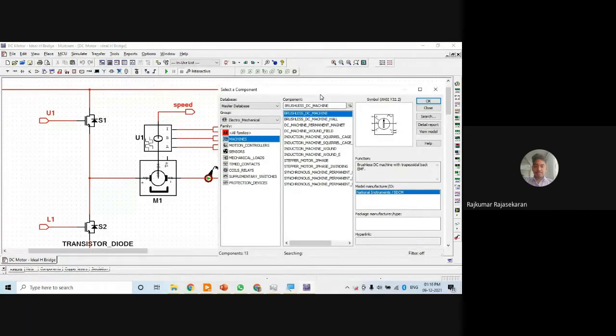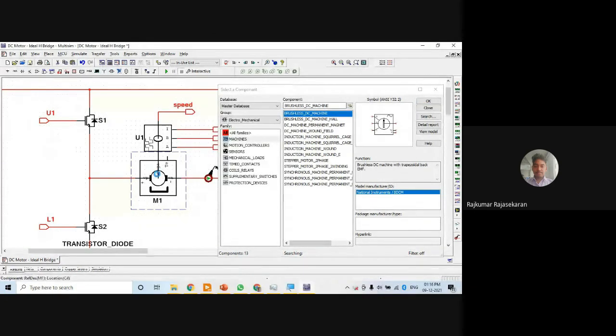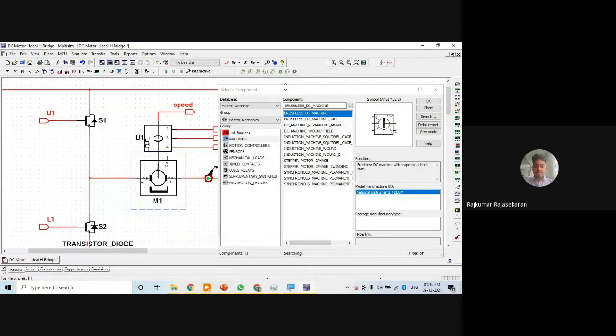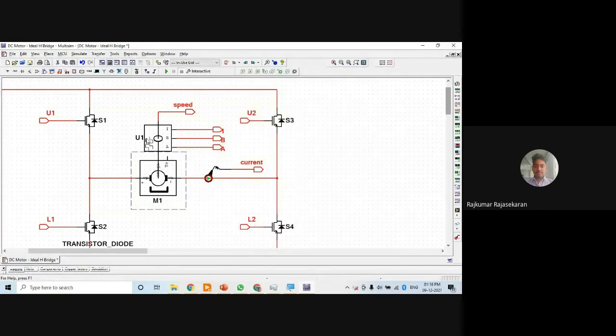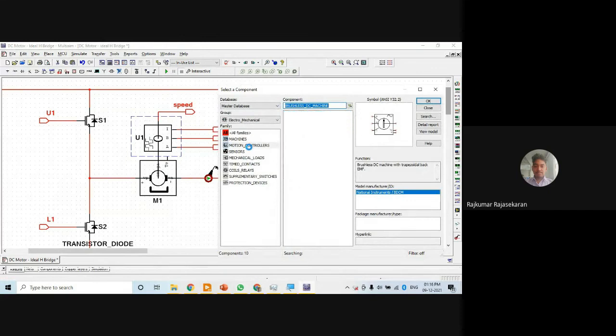So we are basically using a DC permanent magnet machine. You could see that there are models, and parameter values are also available: armature inductance, resistance, speed constant, torque constant. Depending on the motor model, you can change these values as well. And you could find an incremental encoder, the DC component, and I believe it will be in motion controller or sensors.